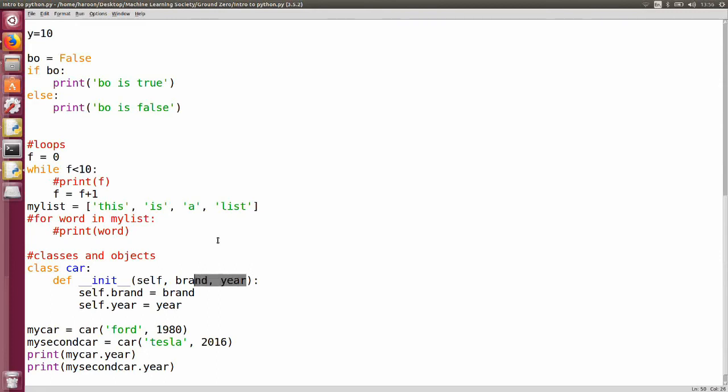And here we have defined self.year. That means every car that we define has its own year and has its own model. So if I do my second car is equal to Car of, and let's say this one's a Tesla. It was created in 2016.